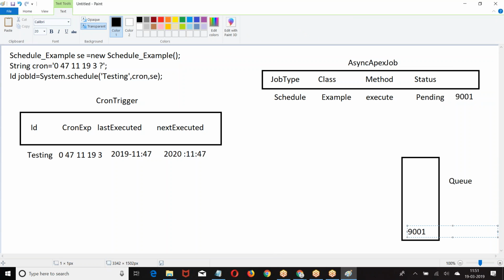So, first when you schedule, the job will be registered with what? The cron trigger. On the scheduled date, as per the cron expression, the job will be fired. When the job is fired, it will be added to the async apex job. Once it is added there, we get the job ID. With the job ID, the job is added to the queue. In the queue, based on the availability of resource, it is going to execute. I hope you are good. Cron trigger, then async apex job, then to the queue.